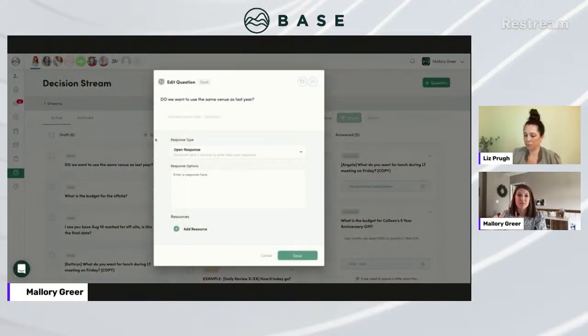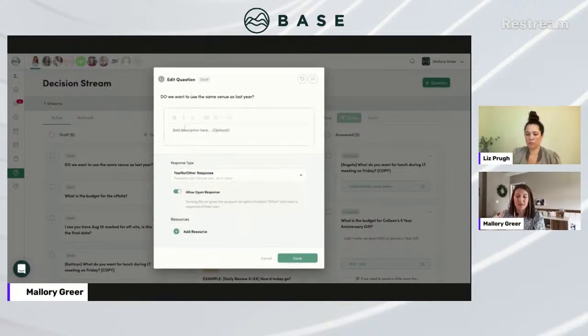So in this particular one, do we want to use the same venue as last year? We can make this a yes, no, other question. Maybe we also want to drop in here that last year we used a meeting room at the Aloft downtown. And then we can really just be done with this one.